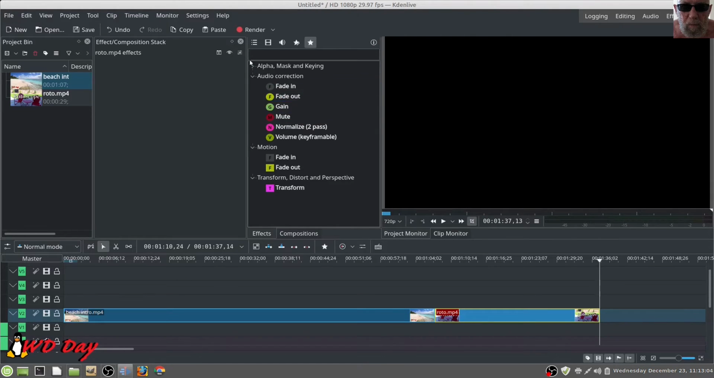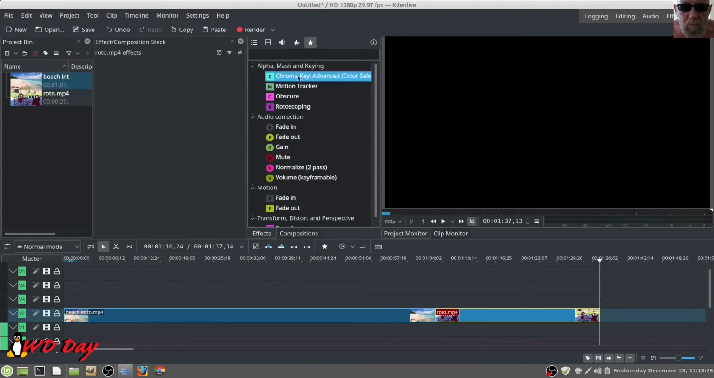Fade in, fade out, gain, mute. The keyframeable volume one is pretty cool. If you got a background noise that blurts out, when you add that to a clip, it puts it right in the middle. So you could add a keyframe and drop it down, go through the noise level and slowly bring it back up, and you won't even know that sound was there. So it's pretty good. I use chroma key.